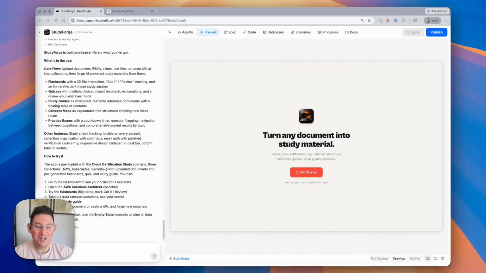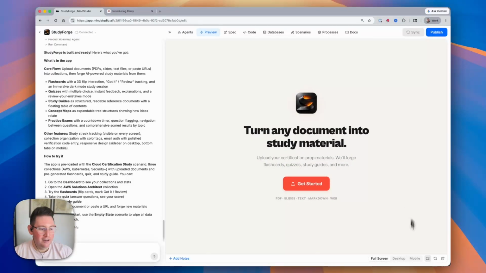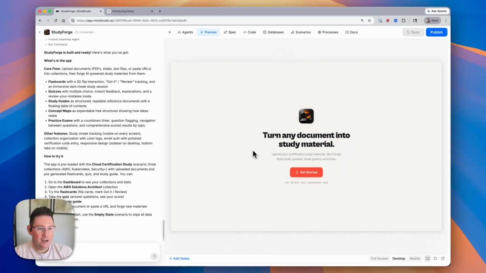Okay, so it just finished generating. And you can see here that we have a preview, and we can view the preview of this on desktop, on mobile, and in full screen here. I'm going to go ahead and just start playing around with the preview, and if we want, we can always add a note. We can click somewhere and add a note, send it to the agent, but of course we won't need to do that.